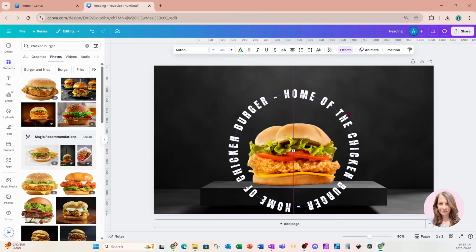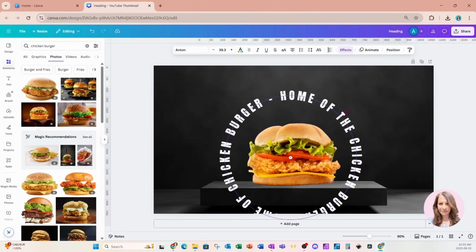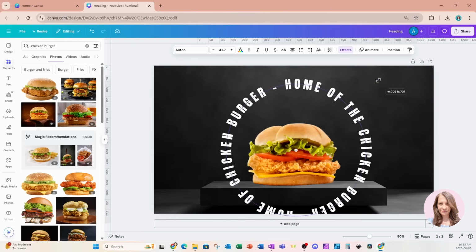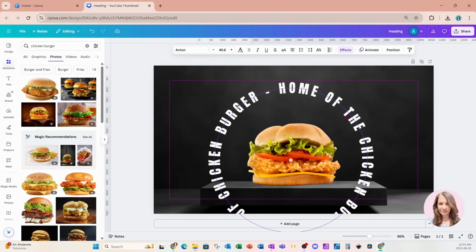I'm going to grab this and position it a little bit. Maybe I'll make it a little bit larger, like that. Now I have more text that I'm going to be placing around this burger. So I'm just going to make that a little bit larger.